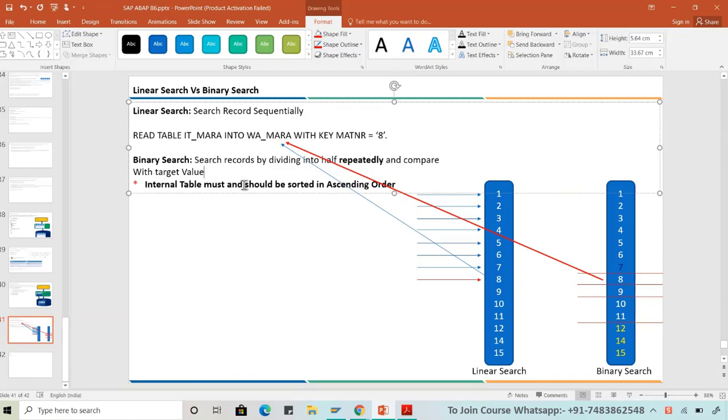So in this case, if you have not sorted the data in ascending order, what will happen? You might not get the right record. Sometimes you may get it, sometimes you will not. That's what happens. Always remember to sort the internal table in ascending order. Why? Because it always keeps comparing the previous value of the first half.